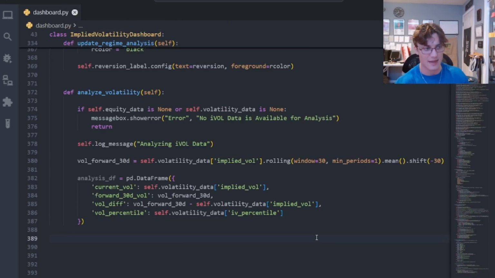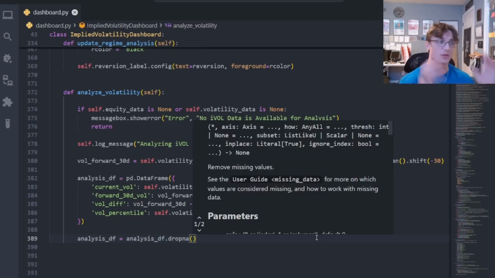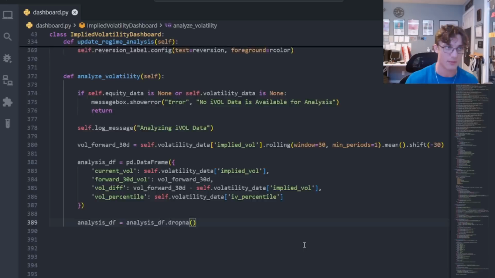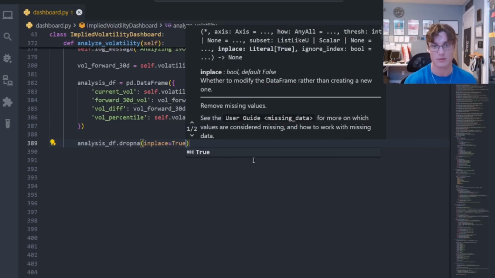We'll drop all NA values because remember, we're shifting the future values to match up with the current values. That's how we're doing this regression. We're regressing the future data on the current data, and we're seeing if there's any explanatory power in the outcome, the average IVOL for the next 30 days. So we'll do analysis df is equal to analysis df.dropna. You could just drop in place, which is equivalent to this, but we'll just use this for now. This is equivalent to analysis.dropna inplace=True.